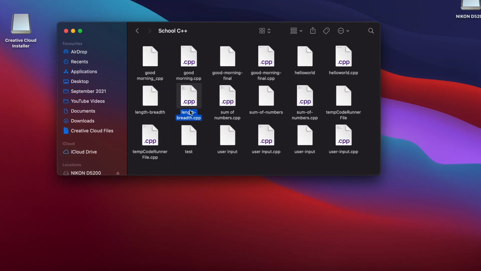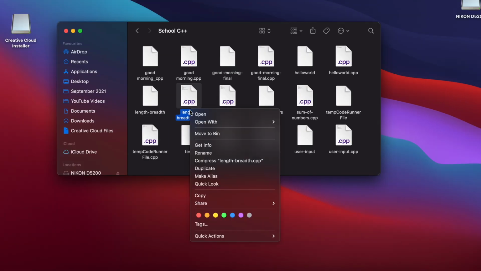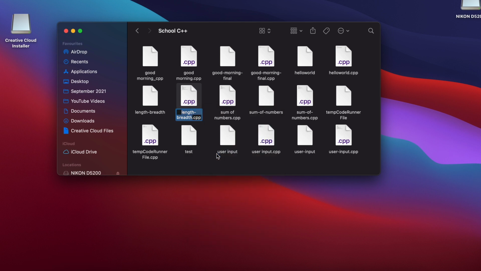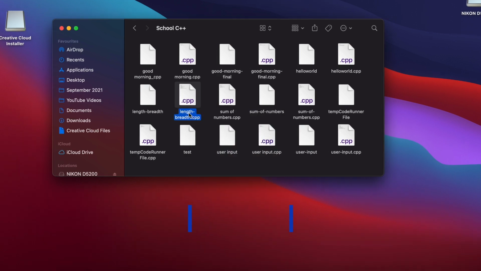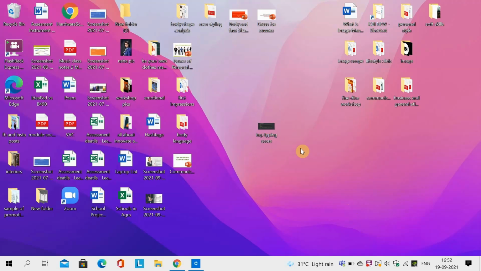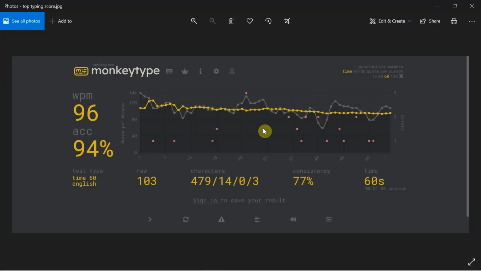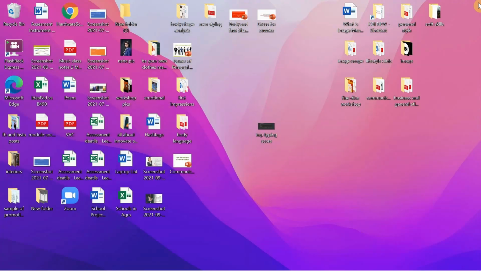To rename a file, you can select the file, right click with the two finger tap and click on rename. Or a quicker way of doing it is to select your file and click on the return button on your Mac's keyboard. On a Windows PC, to open a photo or a video, you needed to double click on it and then it would open in the Photos app.